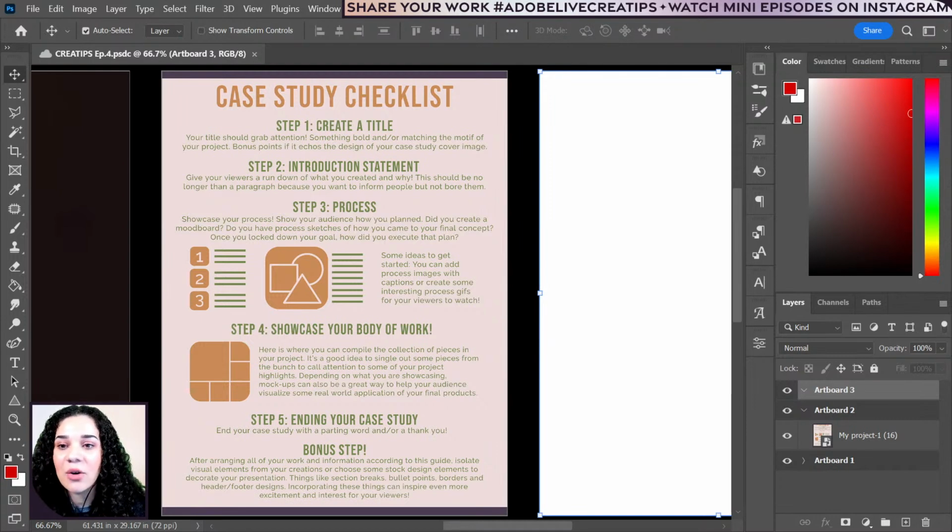Having that title, giving an introduction statement, the process of your work and showing off the process of the work, how to showcase all of the different things, ideas for what you can actually put in the showcase portion of your case study, how to end your case study, and bonus steps on how to find the resources, images, whatever it is that you're working on, how to take that content and transform it also into a pack of design assets you can use to decorate your case study. So we are going to dive into it.